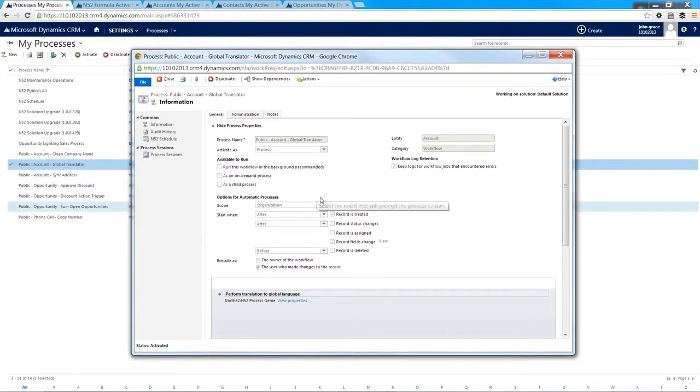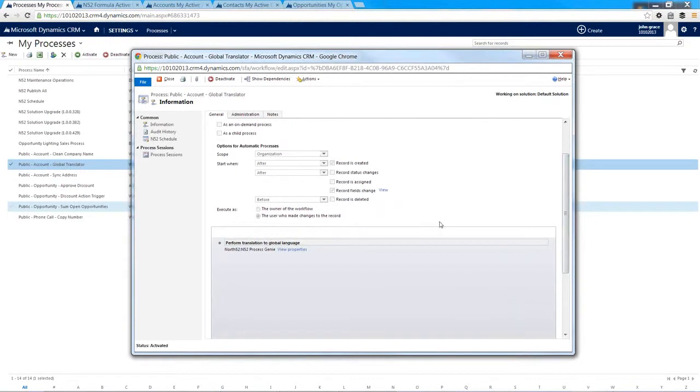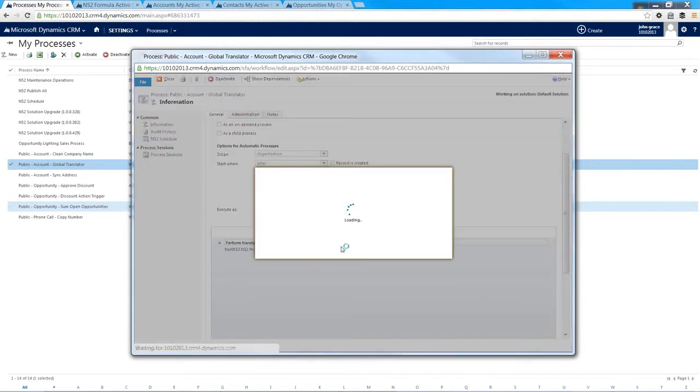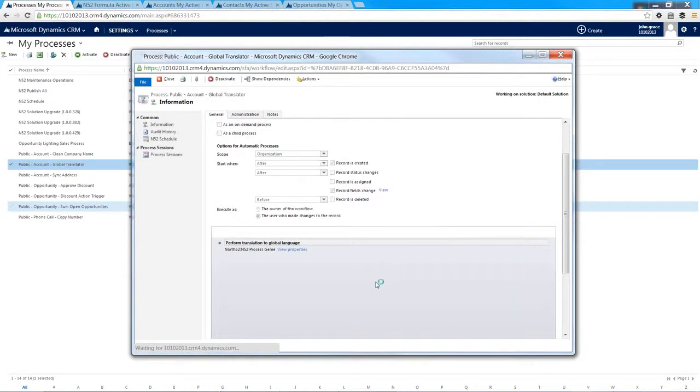You can see here this is a real-time workflow, which is new from CRM 2013. It executes on the create and on the field change, so it's on the change of the description field. And you can see here's the Process Genie. It's saying perform the translation to global language. I'm just going to deactivate the workflow for a moment so I can show you some of the details of it.